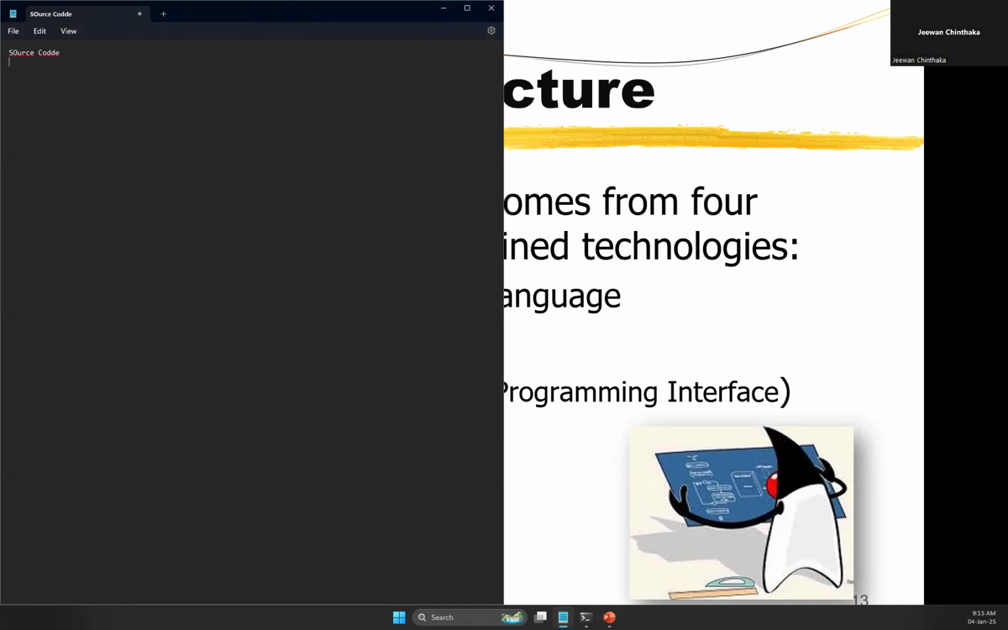What are the tools we could use in order to convert a source code to an object code? Tell me quickly. What are the tools you could use? We have already discussed that.